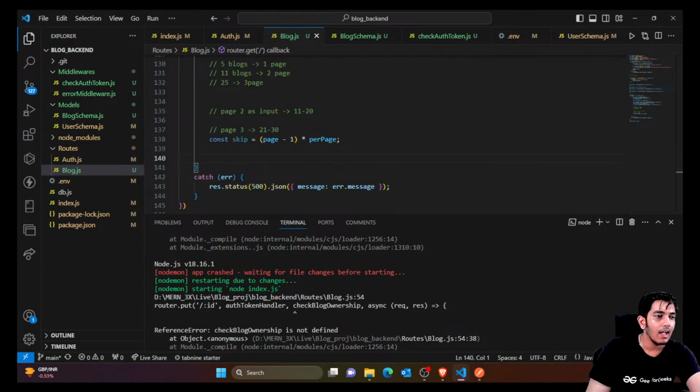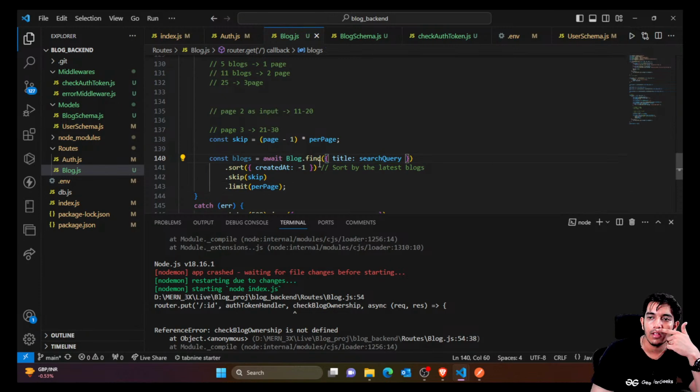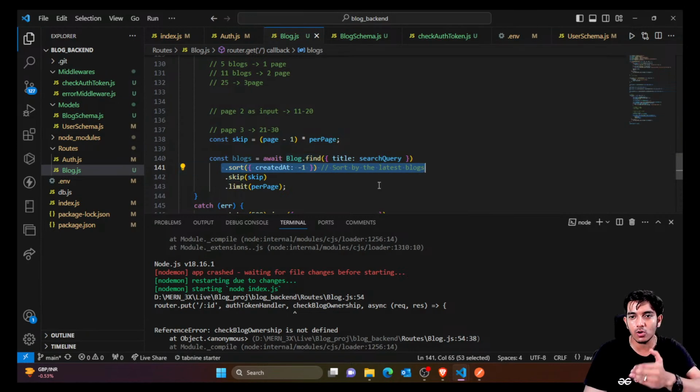So this is skip. And now after this, you're just gonna write the query for mongoose of MongoDB. It's gonna find the search query with that title. I want to get all the blocks with that title, the search query, the regular expression. And you're gonna sort them according to the latest blocks, that means you would get things in latest order. Latest first and the oldest last.